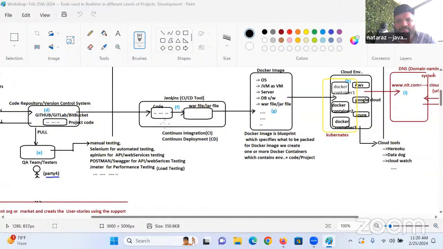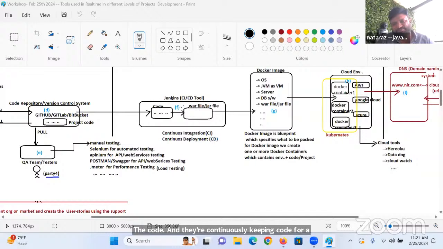So they collect the code and they pack the code. That means they are continuously integrating the code and continuously keeping the code ready for deployment. That's the reason Jenkins is called a CI/CD tool, guys. There is no need to do it manually; through scripting, through instructions, we can give all these instructions to Jenkins.